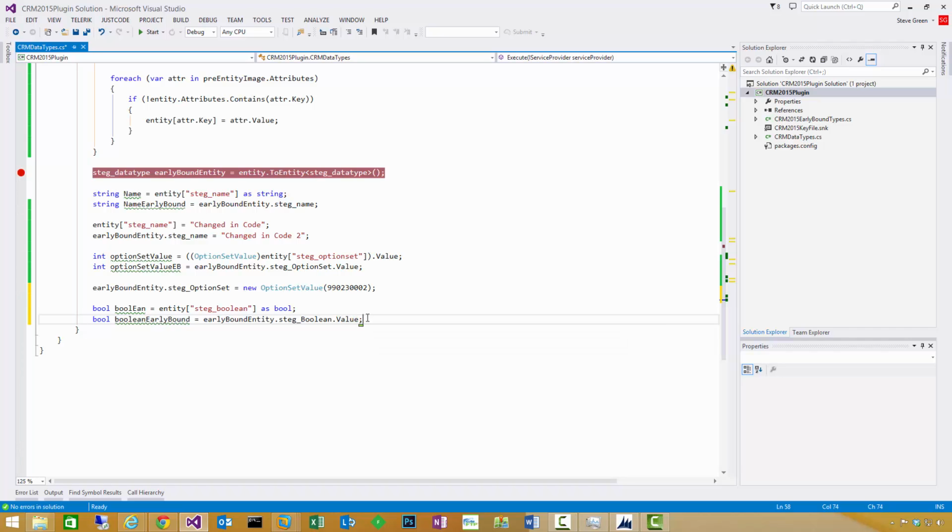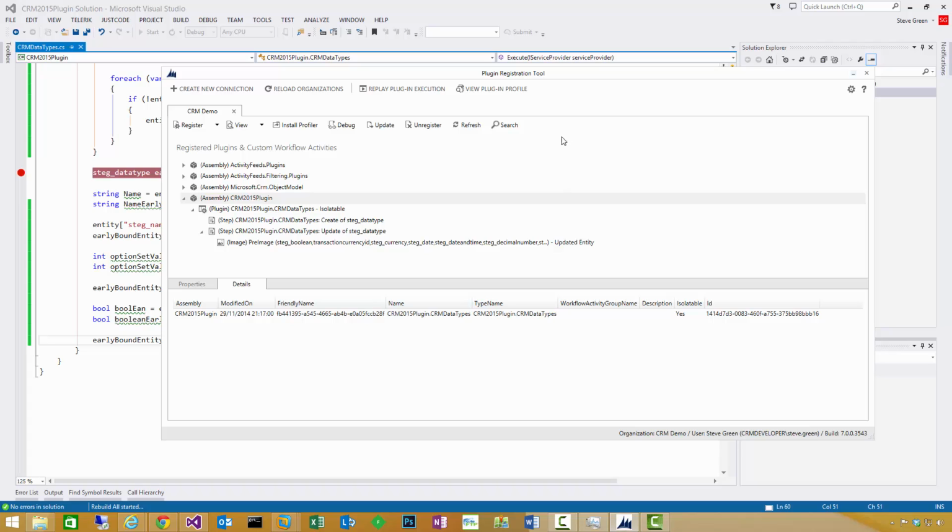So we'll also set it back to, so I'll use the early bound type. We'll set it back to false because I think it's currently true. So again, build, rebuild it, go to our plugin registration tool.